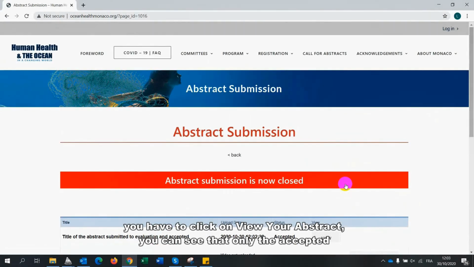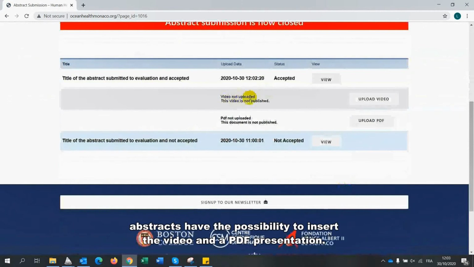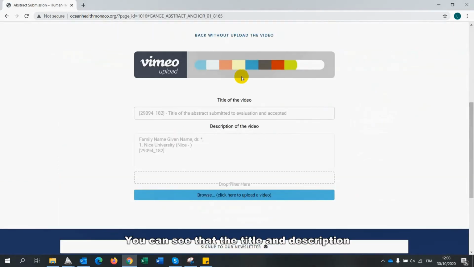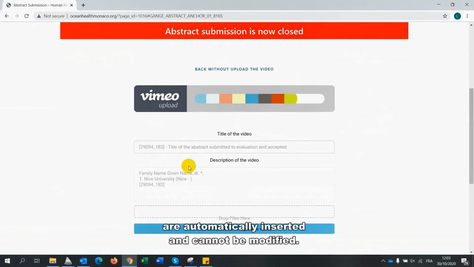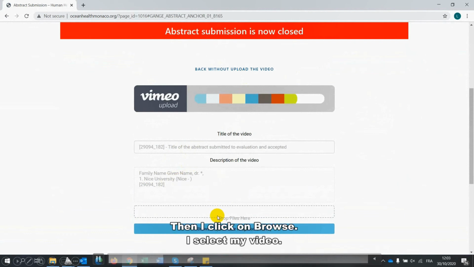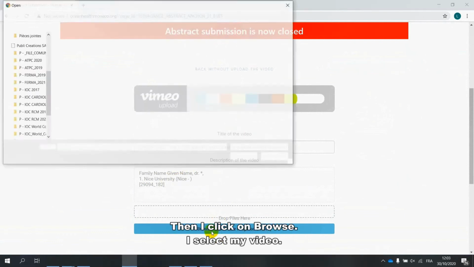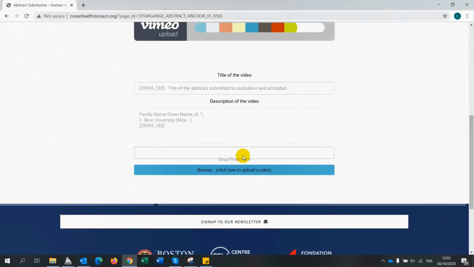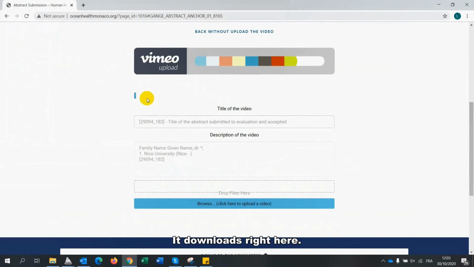You can see that only the accepted abstracts have the possibility to insert the video and a PDF presentation. I click on Upload Video. You can see that the title and description are automatically inserted and cannot be modified. Then I click on Browse. I select my video in MP4. It downloads right here.